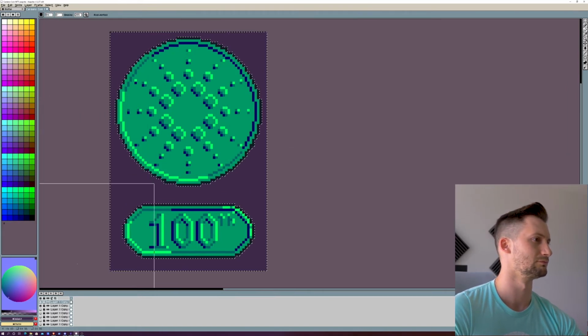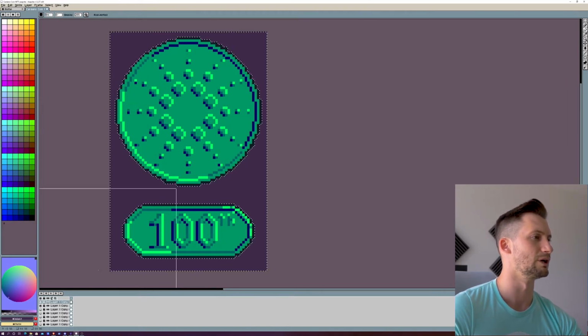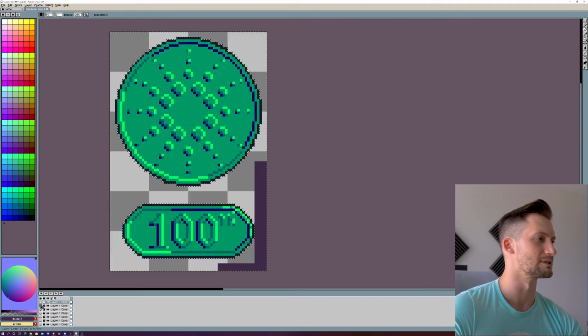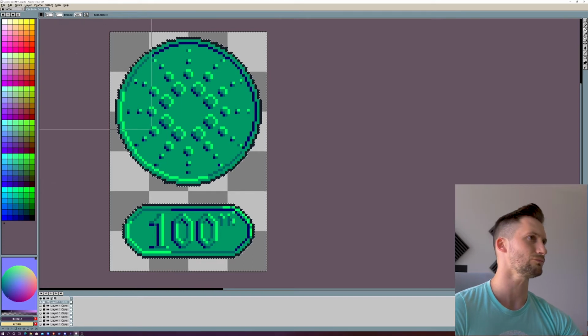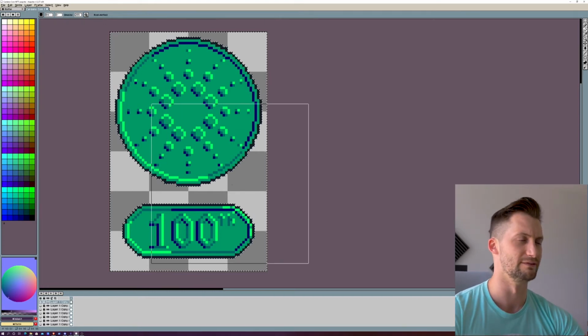Ah, that didn't work. Why didn't that work? That didn't work because I'm selecting the wrong layer. Bam, there you go. So now we've got rid of that. We now have our finished NFT.